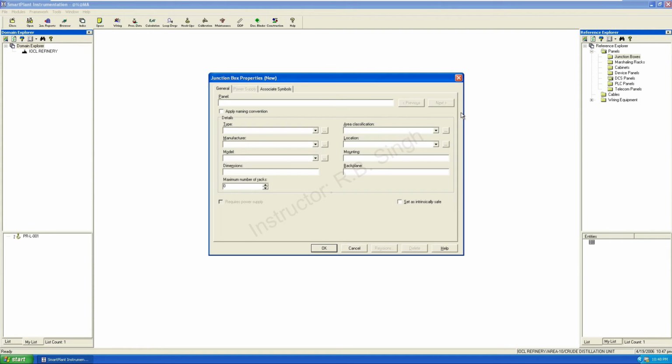Once you click on the junction box generic option, a window will open for junction box property, where it is asking for the junction box panel. It can be anything based on your requirement. For identification purposes, we can mention it as 16 instrument AI JB. So this junction box is dedicated to analog input signals, and 16 instruments can be connected within this junction box.